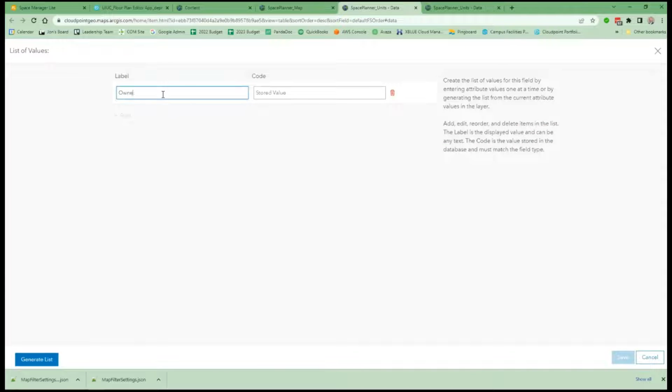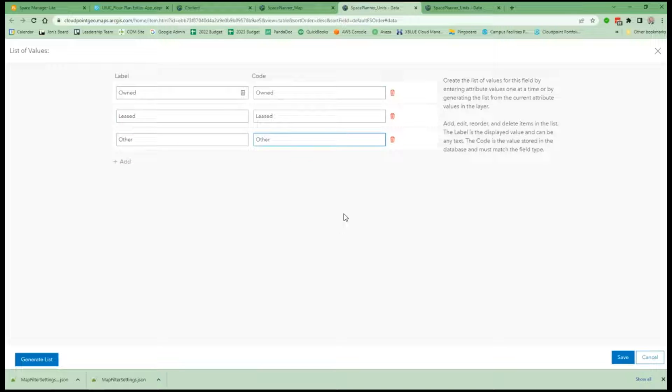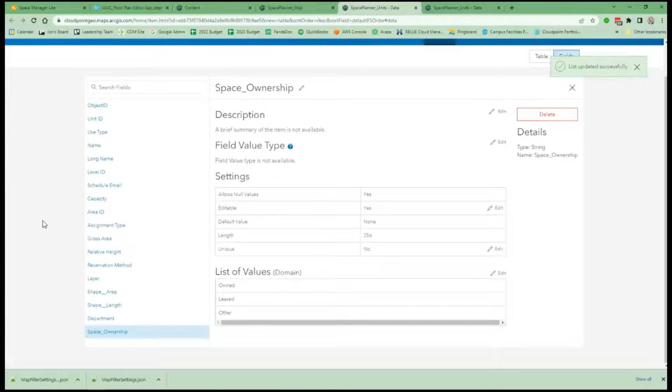And I'm going to use the word owned. And I'm going to use leased. And then I'll say other. And this is helpful for space managers that need to keep track of what property is owned by the organization or leased. And I can click save there.